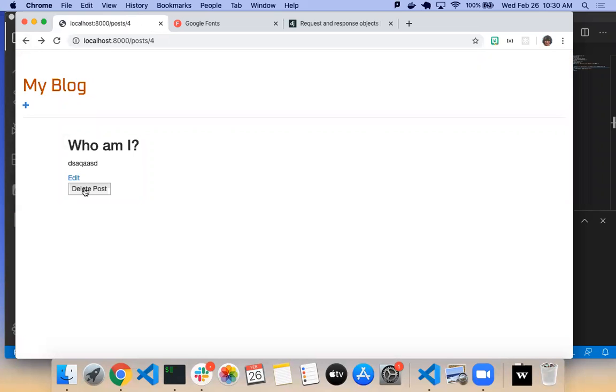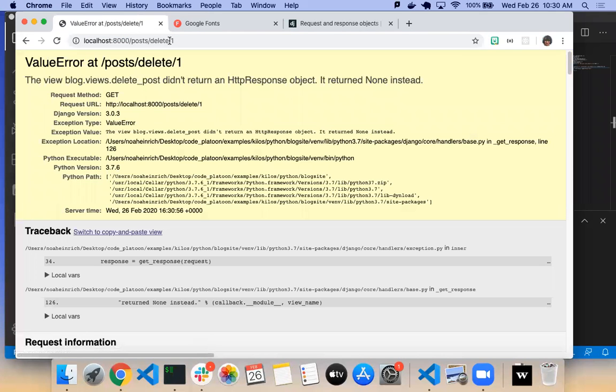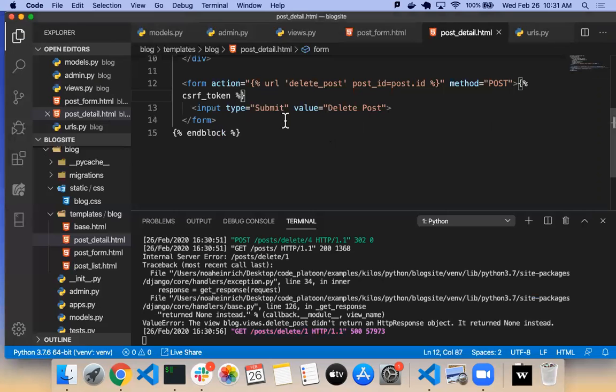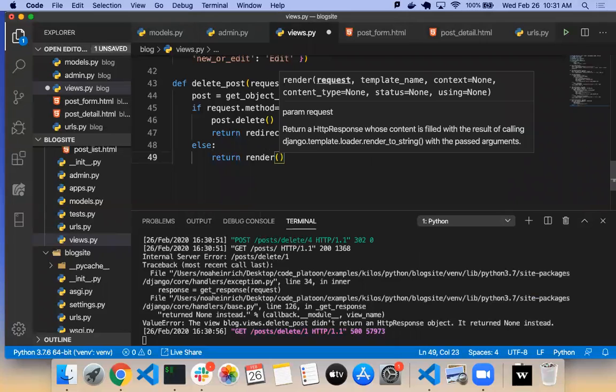Try it again. It's gone. But if I try to go to delete/1, then it returns an HTTP response object. So I probably should put an else there saying what to do if you try to go to this URL. So right, else.